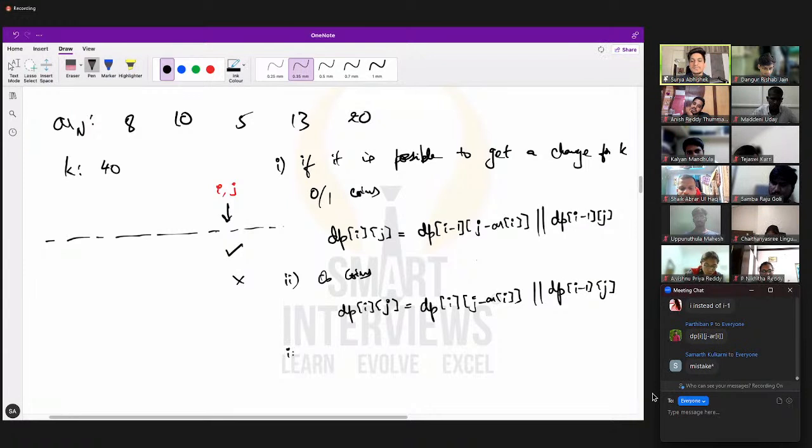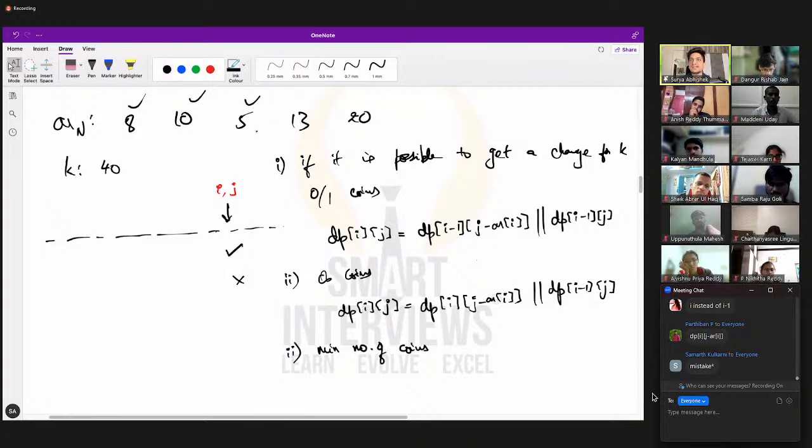Okay, next variation. What is the minimum number of coins to get change for k? Minimum number of coins means if you take this, this, and this, for example, it is 3 coins. Again, 0, 1 here.